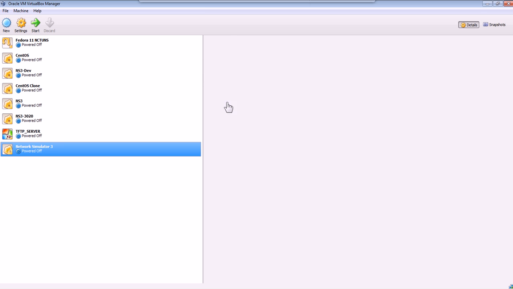So it says here that an older version of the expansion pack already exists. Would you like to upgrade? So I'm going to say yes. And if you're doing this for the first time, it should not tell you this. You will just go ahead and install the expansion pack.